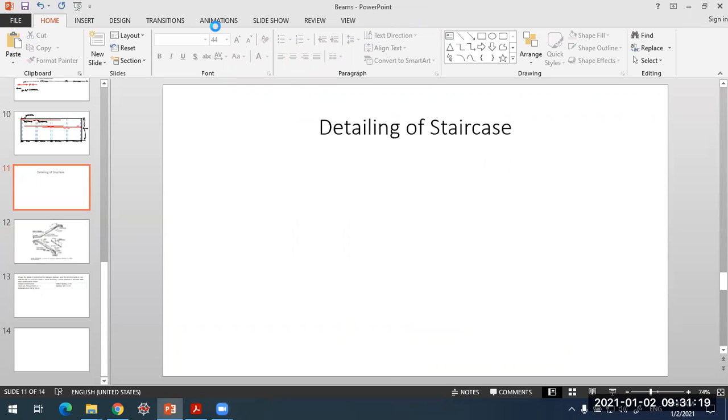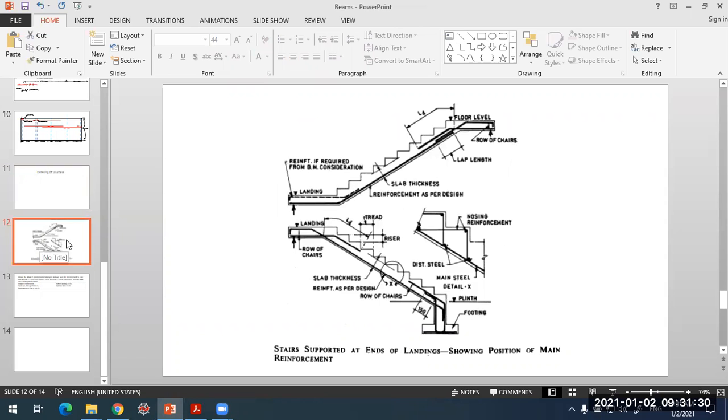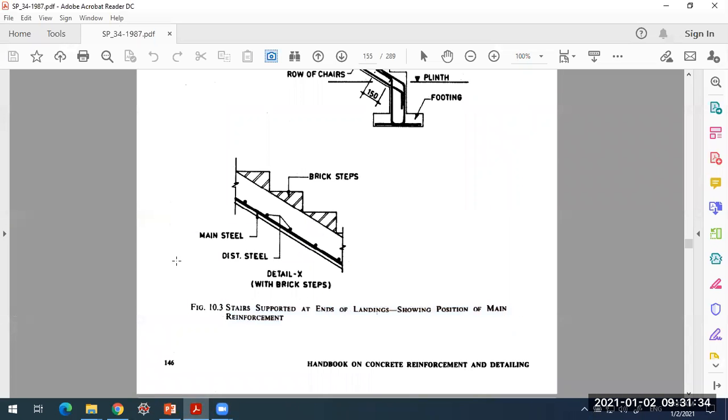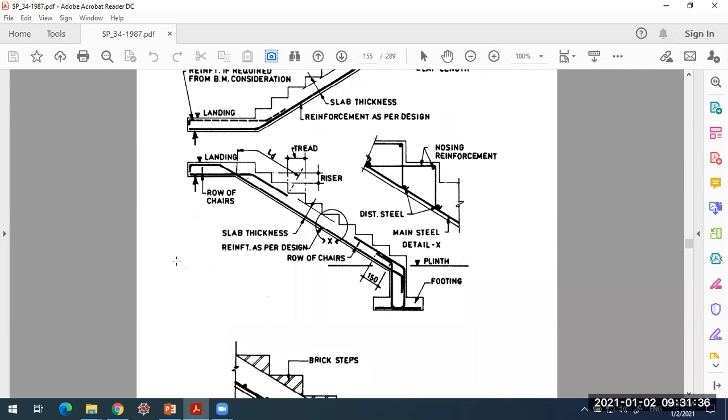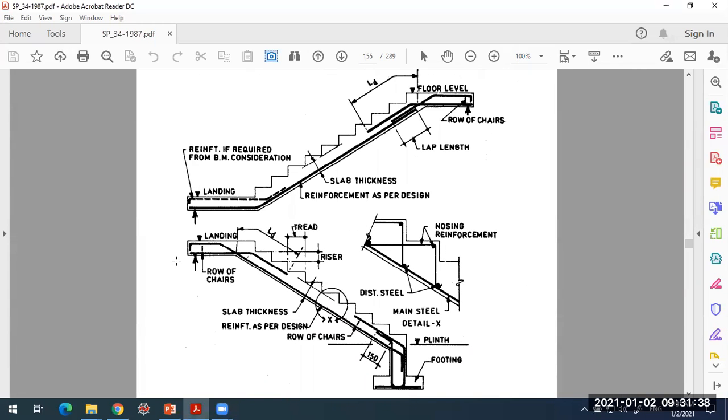In this lecture, we'll take up the detailing of stairs. In case of detailing of stairs, you have two different types of stairs here, which are specified in SP34, or which we may have in our construction.